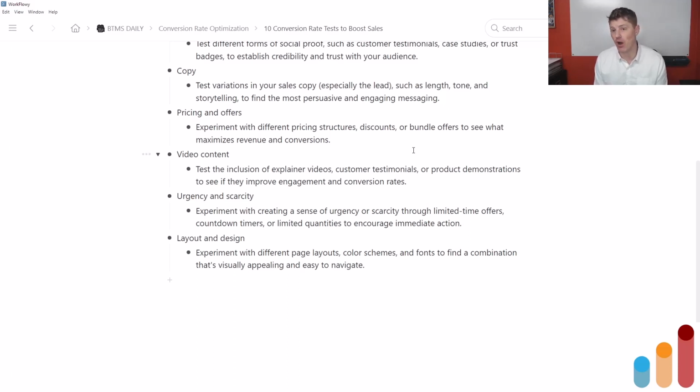But when you are dealing with scale, especially when you're dealing with a lot of traffic, having a better layout, having a better design, it will make a difference in terms of the total response. It's just not nearly as important as the core benefit and the price of the offer, right?